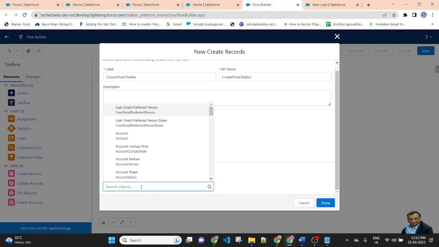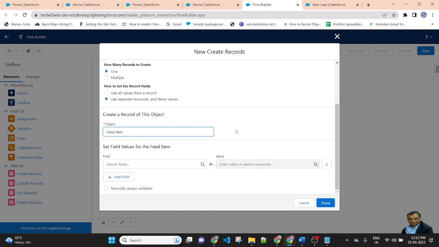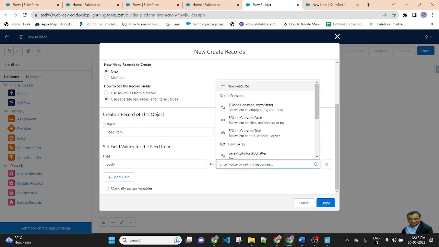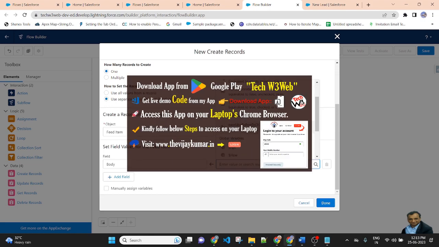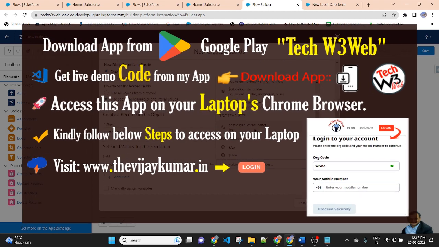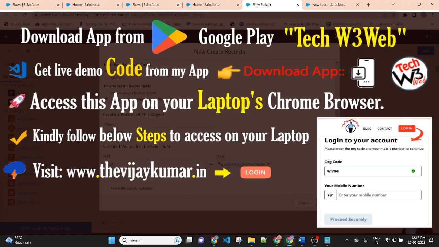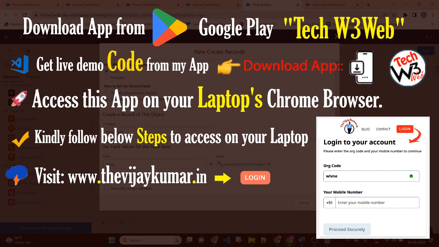So here the object name will be FeedItem. This one. Set field and value here. This is the name of the field and this is the value being passed. If you're creating a post to Chatter, there is a Body. The Body field is mandatory. So the body will be passed from the variable I created, the pass message to post to Chatter. This is the created variable, so the value will be passed into the body from the variable here.